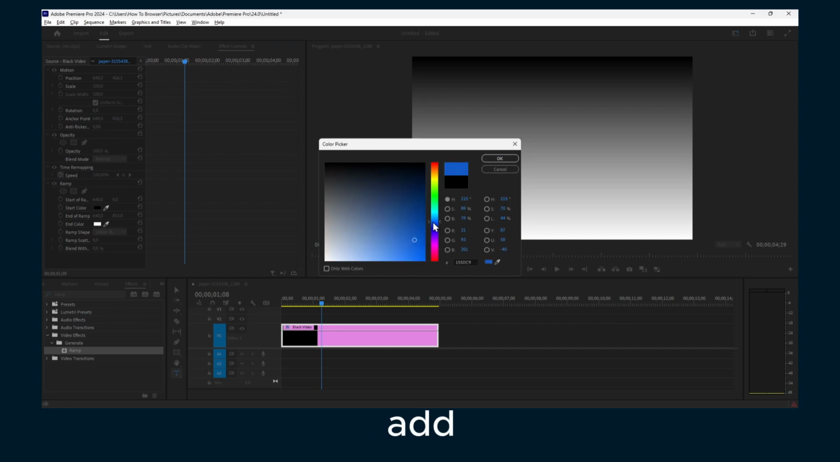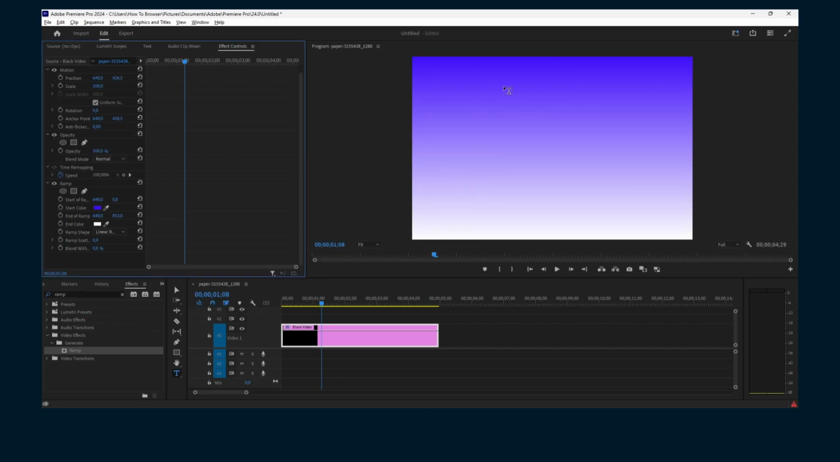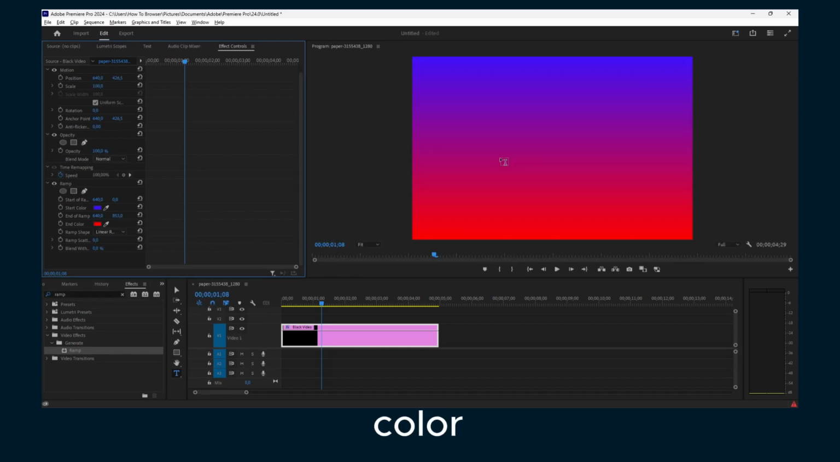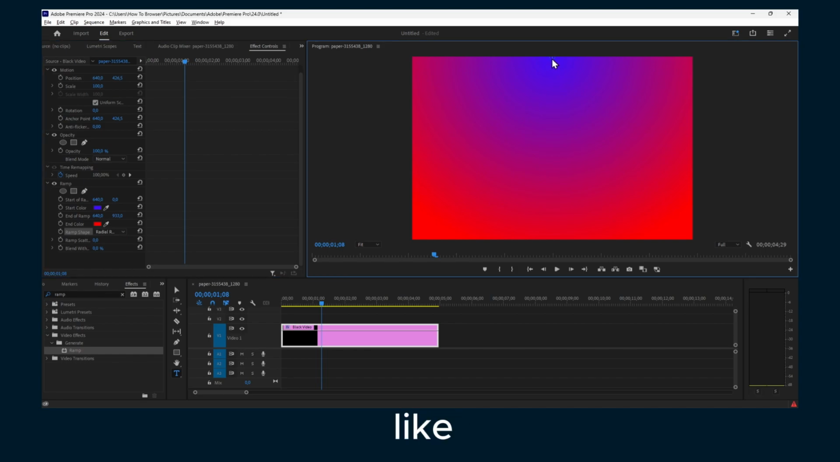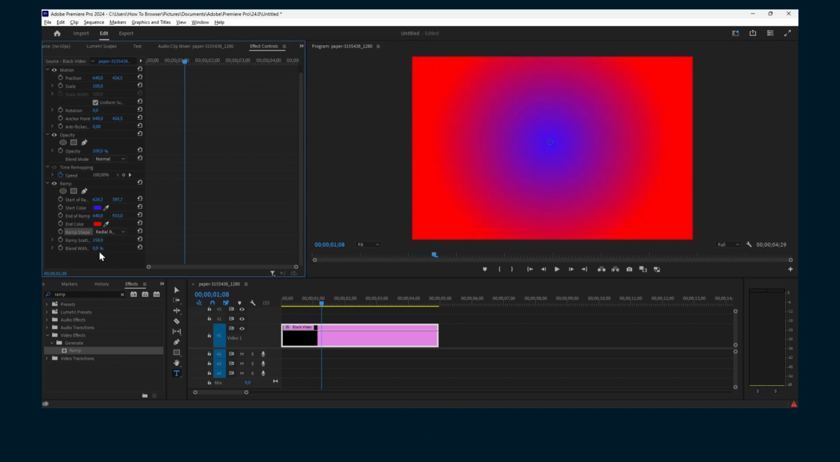I would like to add this color, and then at the end I would like to add this color like this. And end of the ramp, you can play with this and play with this. Ramp shape, you can change from linear to radial ramp, which is like this now. Is more of like a circle.